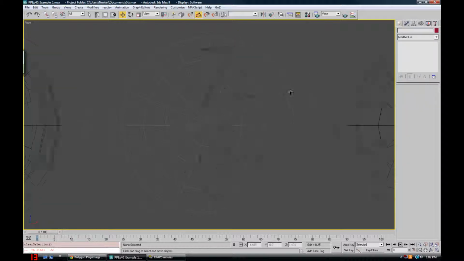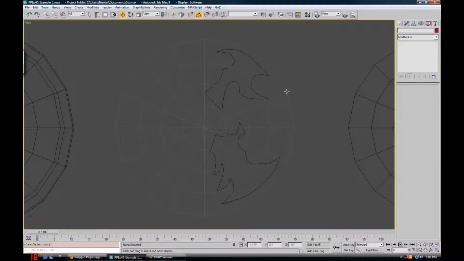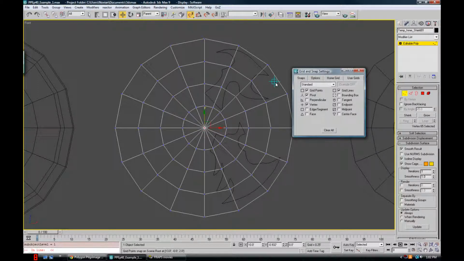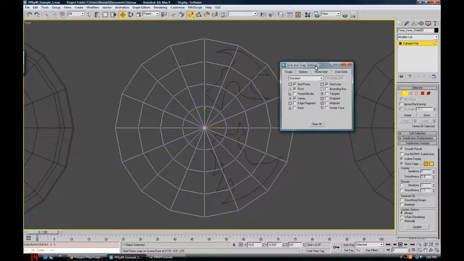Then when you're complete with that, what you can do is take your temporary object, go to vertex mode, and turn on your snapping, 2D snapping, or 2-point snapping. And what I'm going to do here is turn off grid points, and I'm just going to turn on pivot and vertex. And what I can do is snap to the vertex as far as cutting to the line guides, but I'm actually still cutting my temporary object.